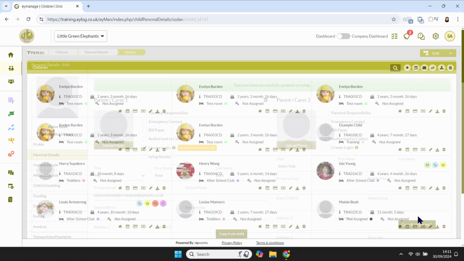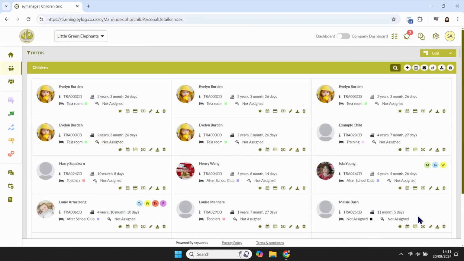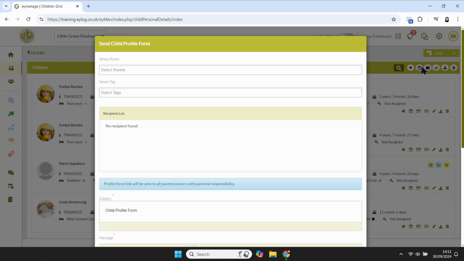If you choose to include only the minimum information necessary to create the child profile, you have the option to send profile forms to the respective parents, who can fill out the rest of the details for you. To send the form, go to the Children's screen and click on this button in the top right. Filter whom you wish to send the form to using the room and tag fields. If no rooms or tags are assigned to the profiles, you can see a complete list by selecting all.